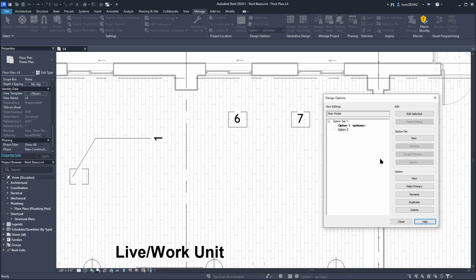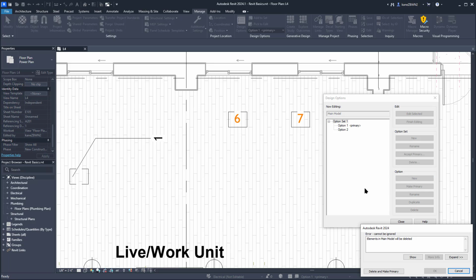and press the button. A fun little wrinkle, at least at time of filming: while the elements themselves exist in the design option, the tags are technically part of the main model. And if you change which option these devices are in, Revit isn't sure what to do with the tags, so it's just going to delete them. It isn't a huge hassle in this case, but it is one more drawback to using these features, and something to bear in mind if you are using design options and have a lot of tagged elements.